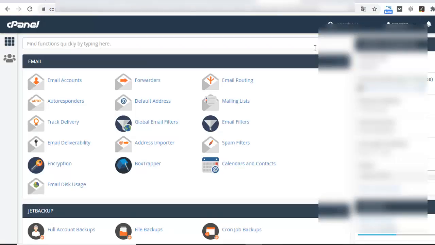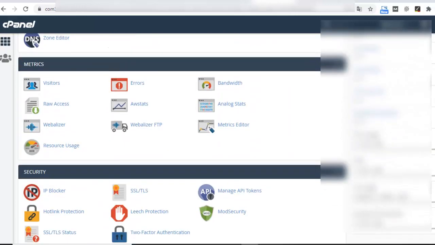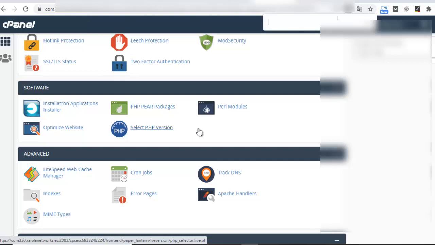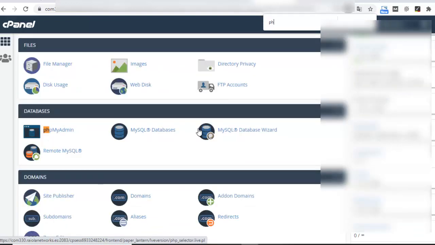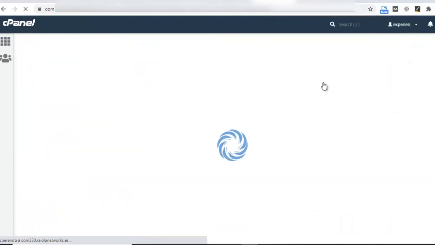We're inside the cPanel in my hosting, and then we can go to the Select PHP Version here, under Software. Even if you don't know where it is, you can find it with Ctrl+F, and you can type PHP. Well, it's here. Click on it.